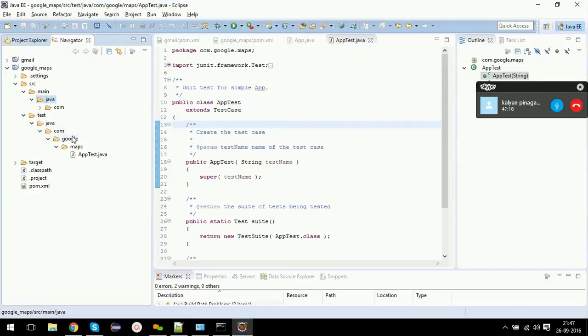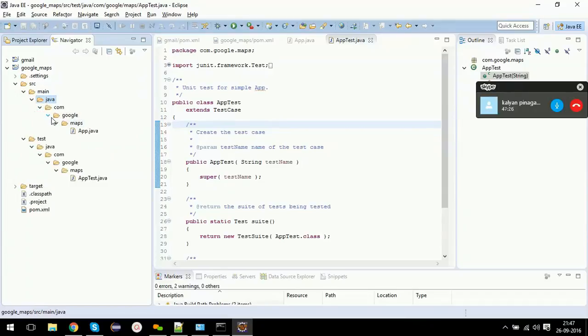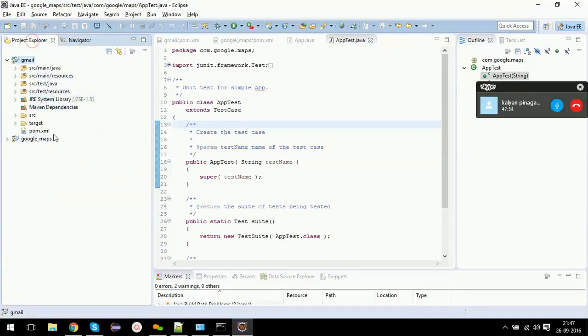If you remember, while creating that project, it asked me for some package name. There I gave it as com.google.maps, right? See, in Java, that package structure got reflected. If I go to this project explorer view, in source main Java, there is com.google.maps. Both packages have the same name, but they are in different folders, source main Java and source test Java. Here it will have actual development code, and here it will have unit test code.